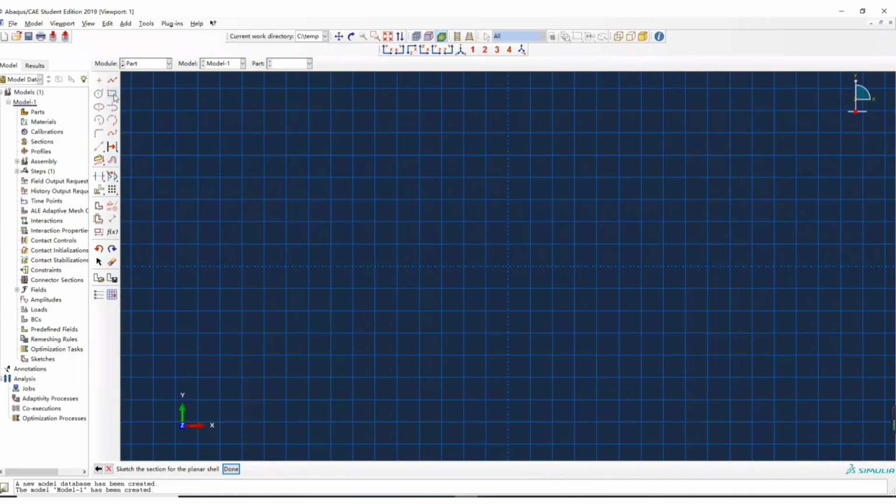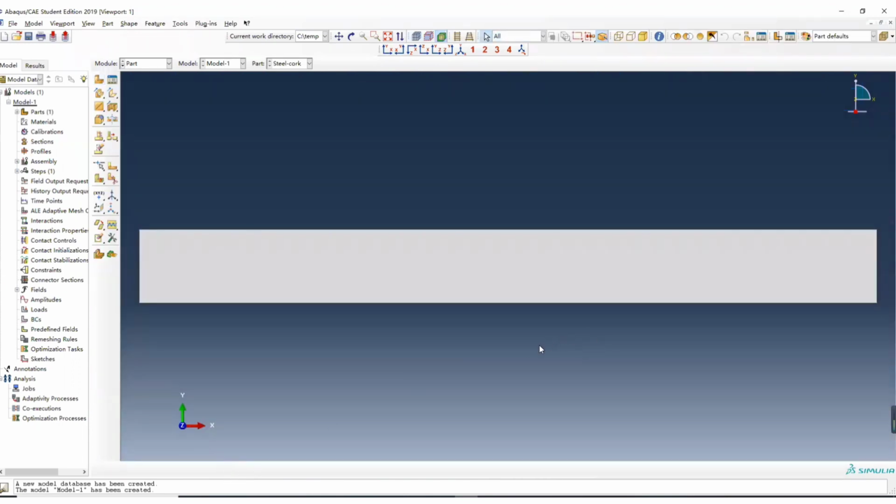So click on create rectangle. First of all, set up our region, it's 0,0, and enter X and Y. I want 10 centimeters thick, which is 0.1 meter, and I want 1 meter length. Click on enter, click on done, and then we have our element.